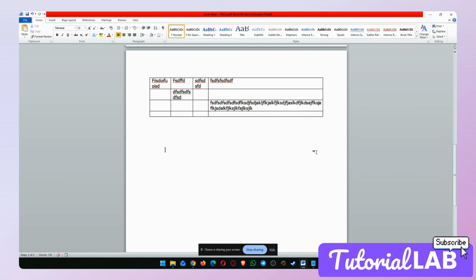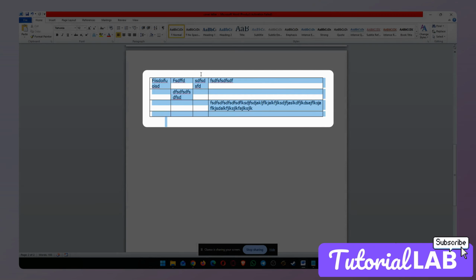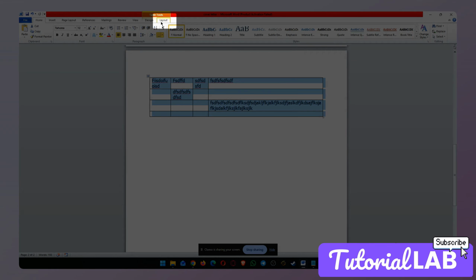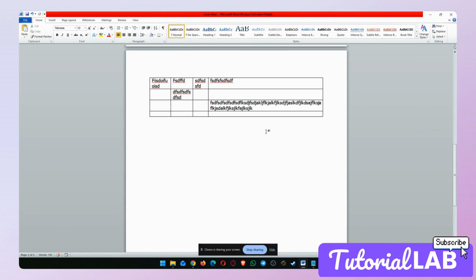Now, in Microsoft Word, if we have a table and we want to convert it into text, all we have to do is highlight the table or highlight all the cells. Once we highlight them, a Layout tab will appear at the end of the tab bar. If we click outside the table, the Layout tab will disappear.